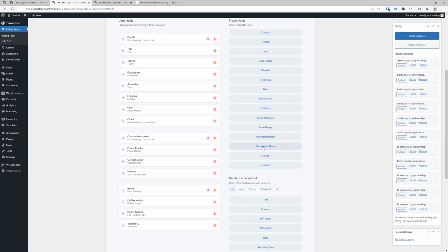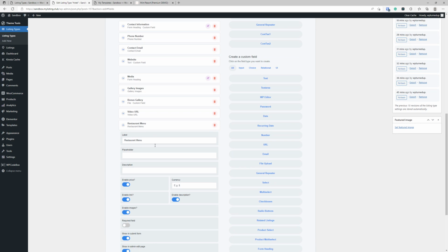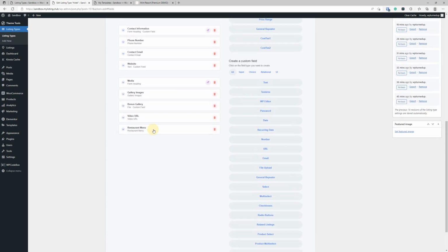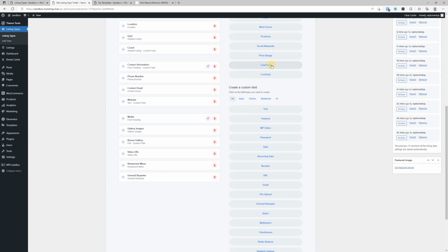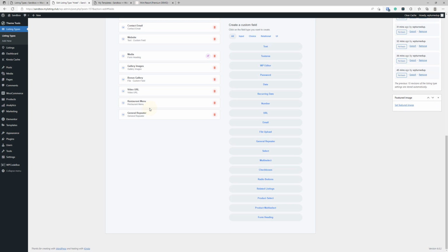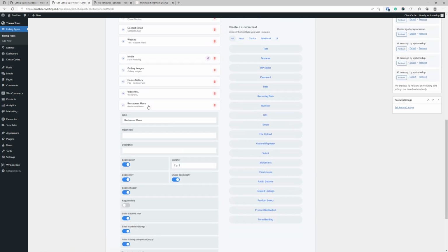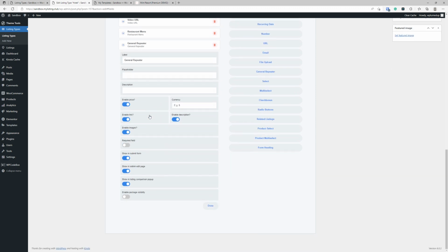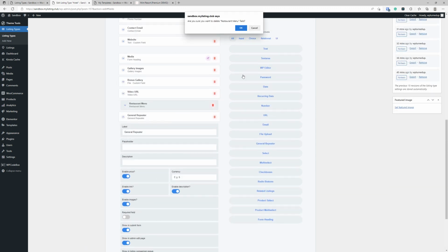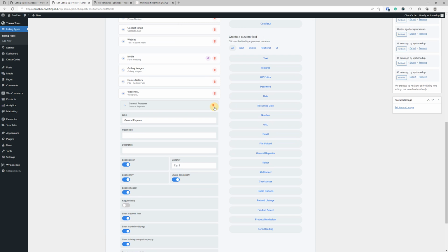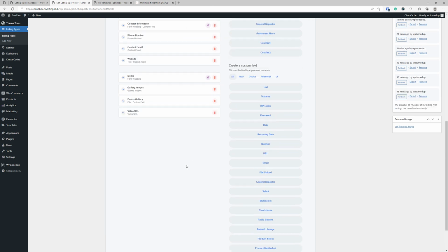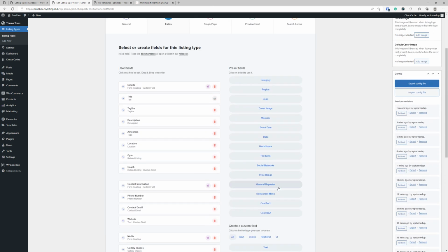You could also do a restaurant menu. That's kind of like the general repeater. It's just a little bit different. I haven't dived in to put both of these to the test to see what exactly is different, so I'll have to dive in there. I'll do a video and a guide on that probably here soon. But that's what that is for.